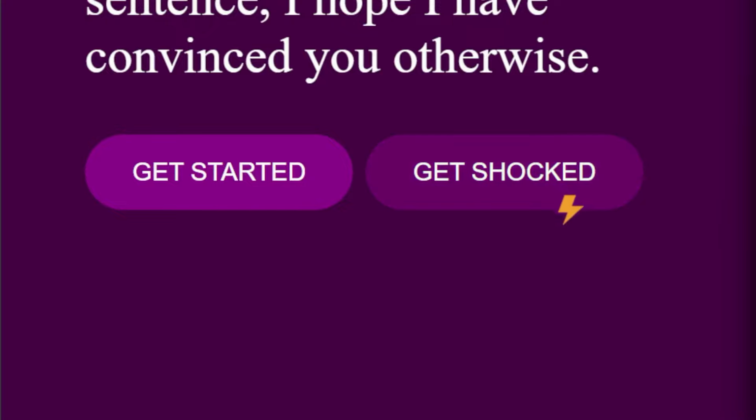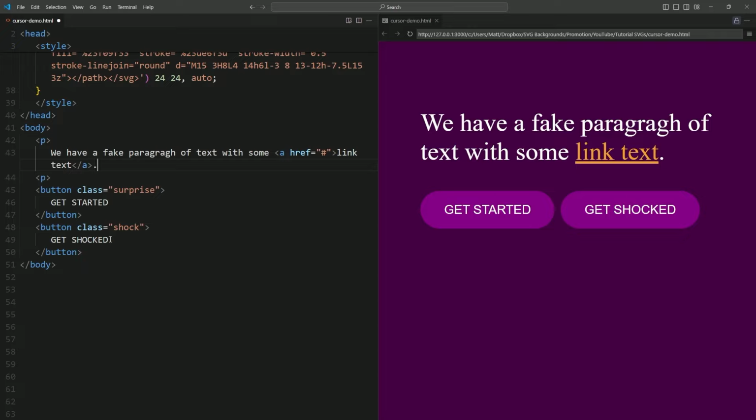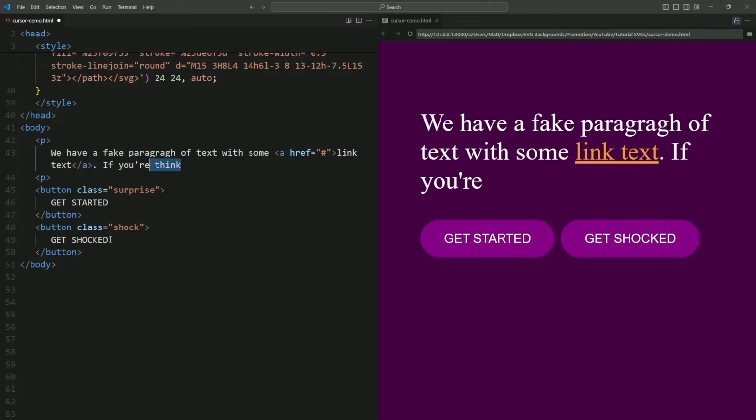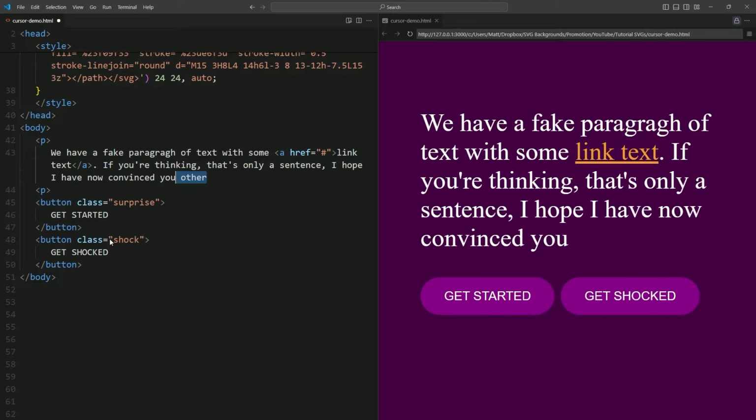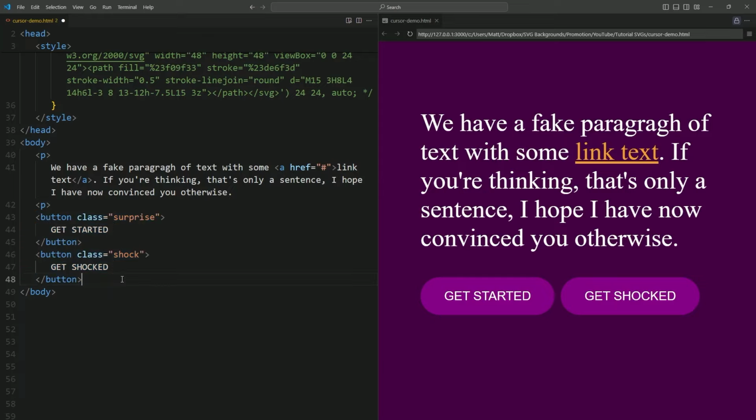For this tutorial, we're going to delight users with a minor interaction. We'll place a surprise cursor change on a specific call to action button. Let's break down the setup. We have a fake paragraph of text with some link text. If you're thinking, that's only a sentence, I hope I have now convinced you otherwise. Then we've got two buttons, one with a class of surprise and the other with a class of shock.